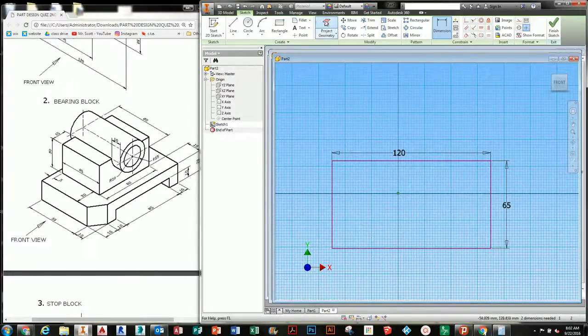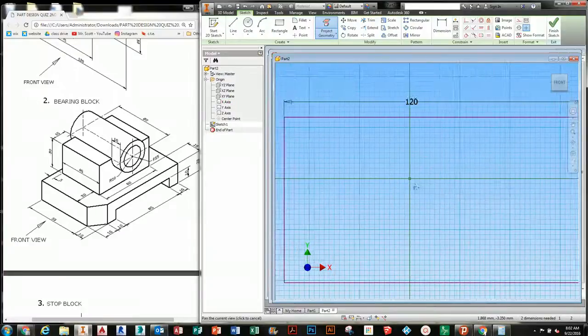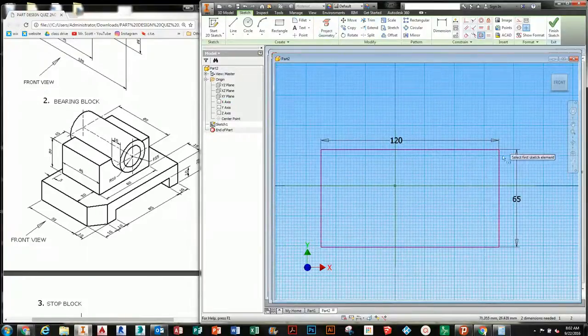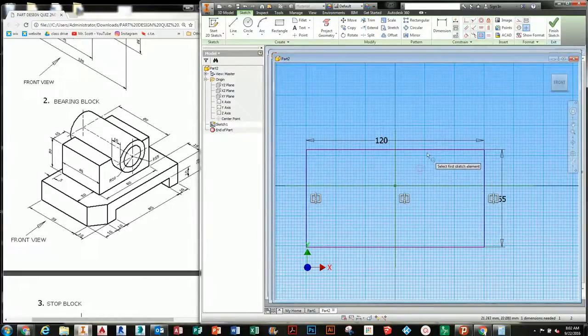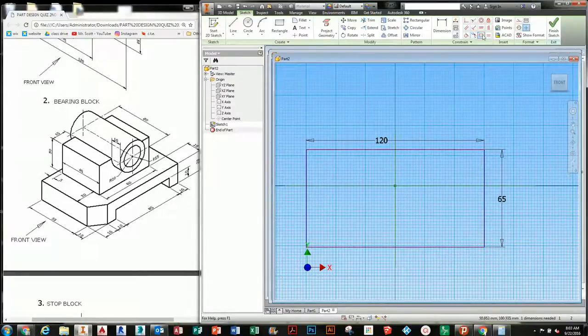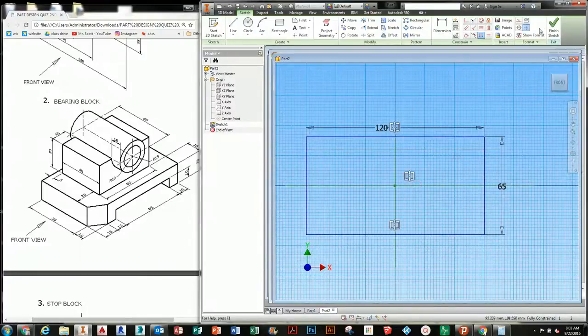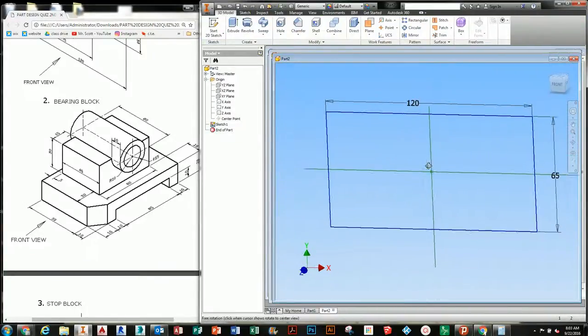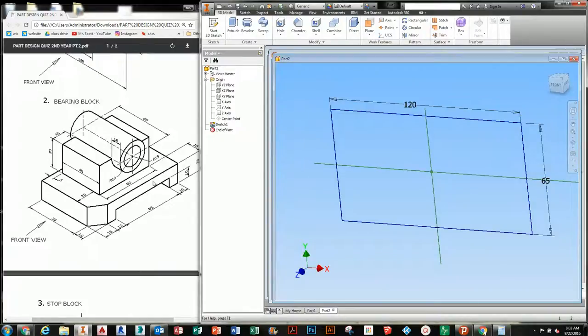And the next thing I'm going to do is make this balanced symmetrically along this axis. I'm going to project geometry. I'm going to project these intersecting axes, these 2 here, these green ones. And then you go to symmetric constraint. I'm going to make this guy symmetric about here, and then I'm going to make this guy symmetric about the center. And say OK. So now I've got a nice solid rectangle which represents the overall base.